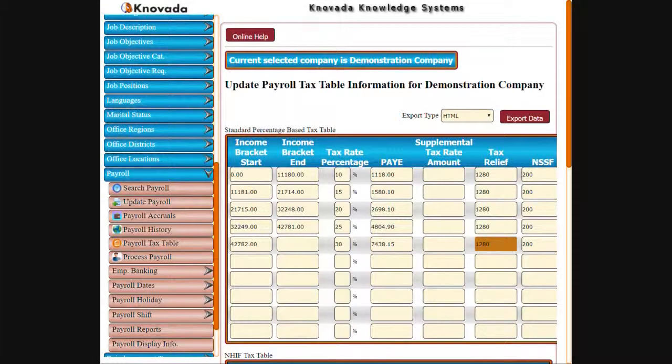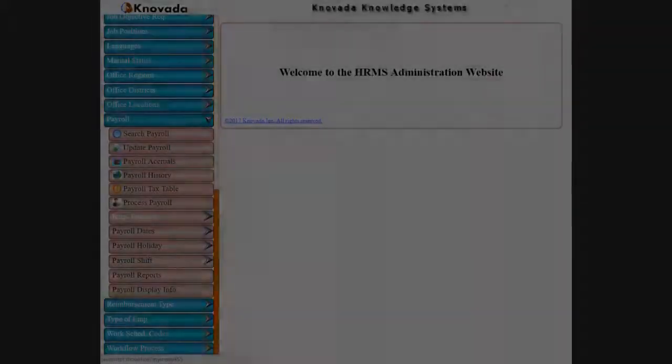Selecting the Payroll Tax Tables sub-tab will display the tax tables associated with the country where the organization is located. In our example, we are displaying one of the two tax tables for Kenya, which is the standard percentage-based tax table. The other tax table being the NHIF tax table. Should any of the variables change in these tax tables, the administrator has the ability to update the entries.